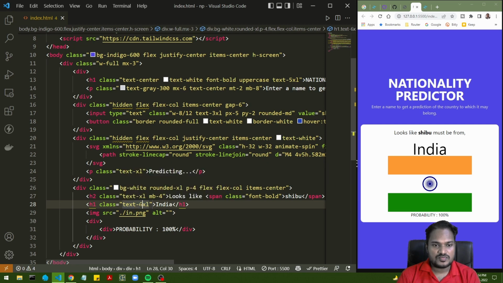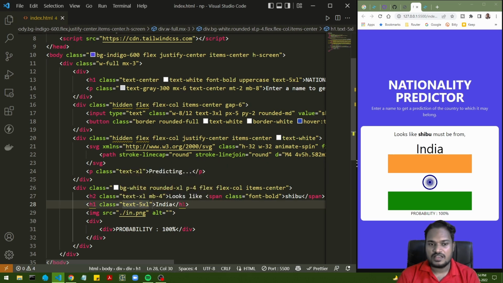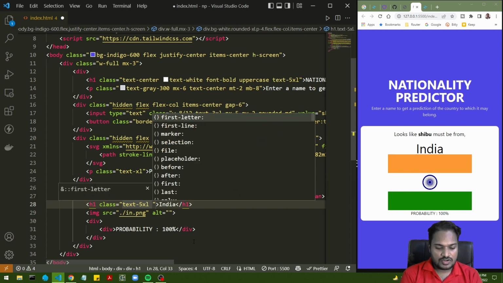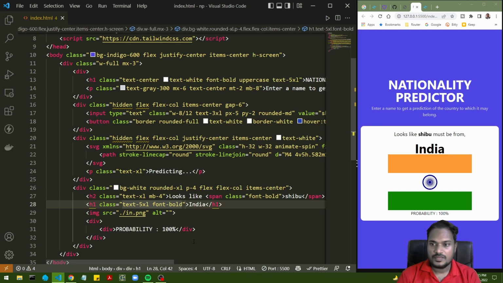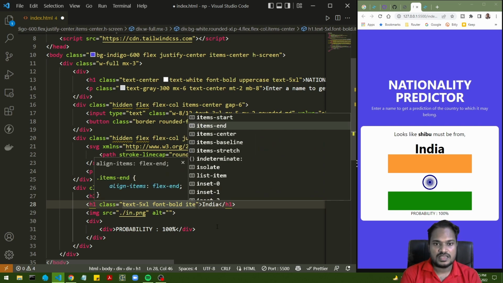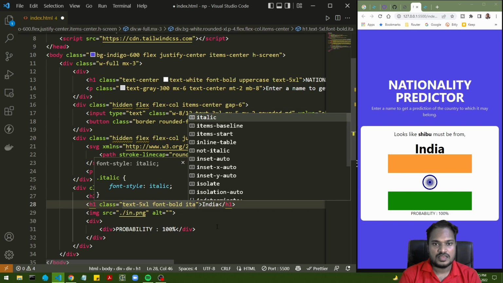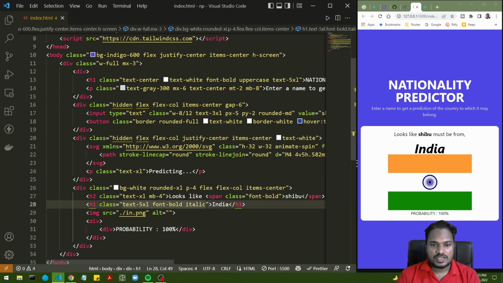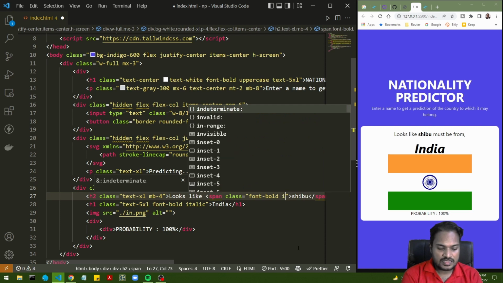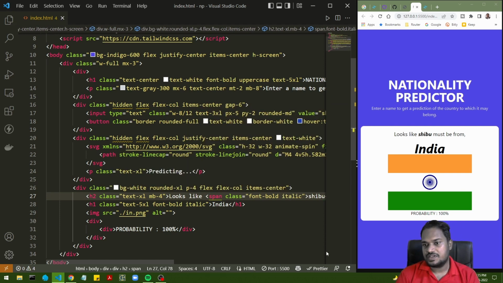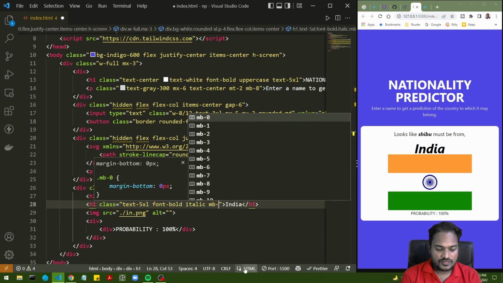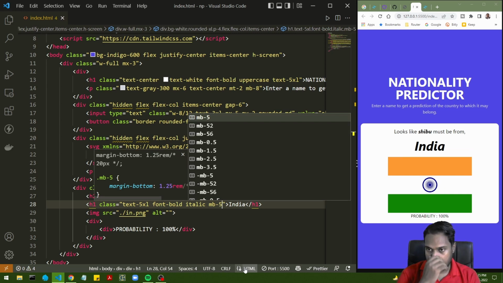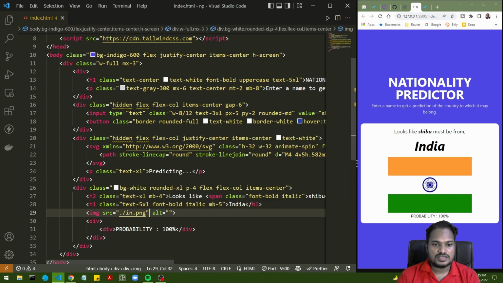I think 6 is too big. Let's take 5XL. Yeah, 5 is fine. And I want the font to be bold. Perfect. And it needs to be italic. Perfect. And I also want this to be italic. Yeah, perfect. So now I want there to be a bottom margin of, let's say, 5. Okay, that is done.